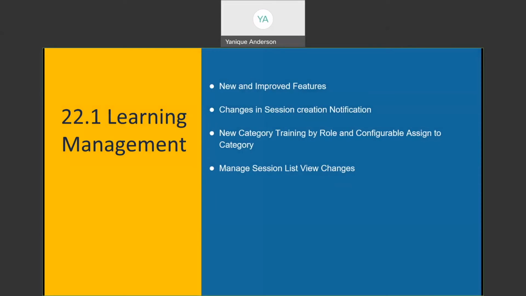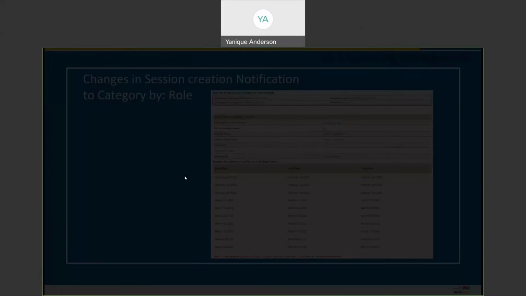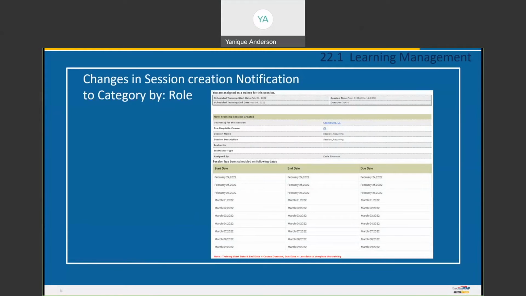Okay. Next, we have a few features in the learning management module. So changes in the session creation notification, a new category, and then some new list views as well. Okay. So there are quite a few changes to notifications that we've made in this release, but I went ahead and highlighted one of the important ones.